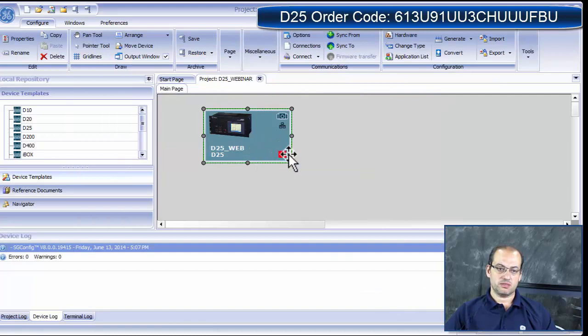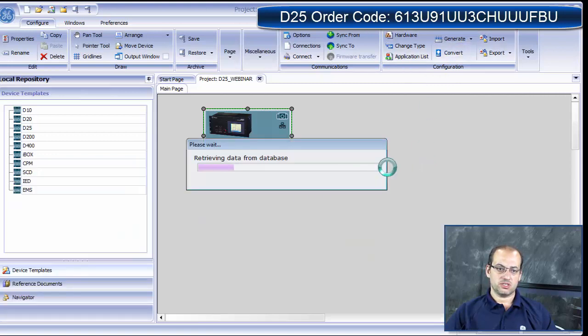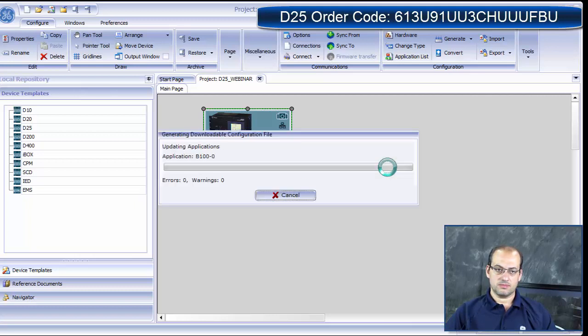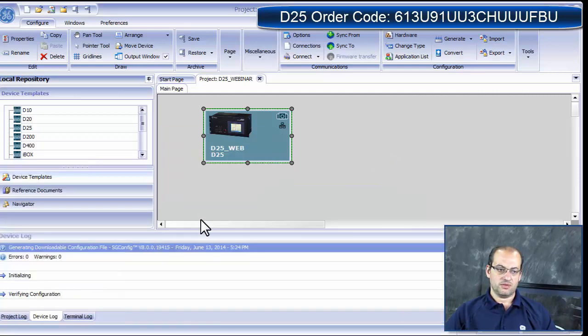My device is showing a red button, a red square, which means that it's not configured. Now we can generate the configuration on that device. The device has been generated with 0 errors, 0 warnings. So what we can do is we can connect to our Westmap.